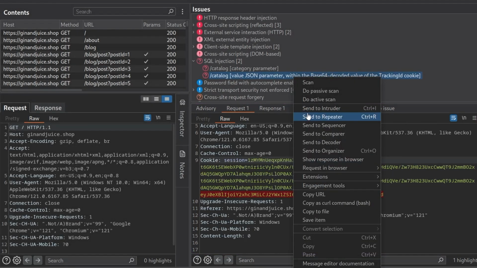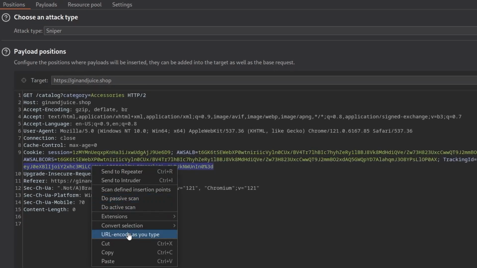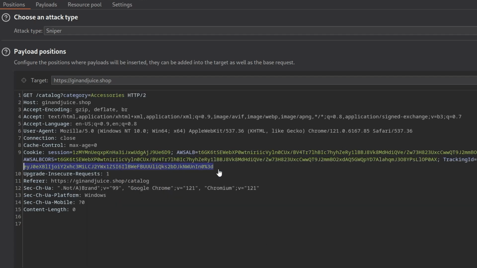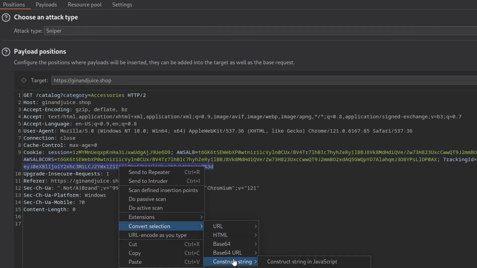I'll send this to the intruder. And one thing you can do in the intruder or repeater or whatever, you can right click on this and say that you want to convert it, and then we'll do base64 decode. This one's URL encoded because of that equal sign at the end. So we first need to do, we can do base64 URL decode.